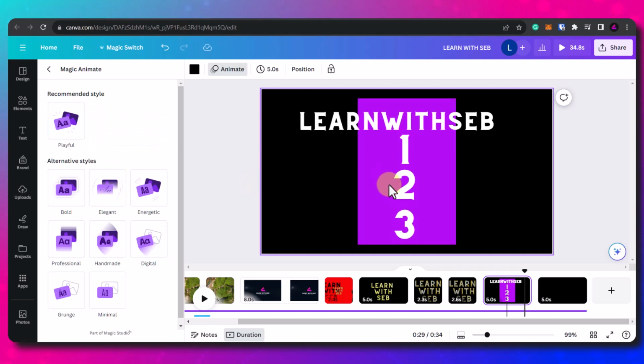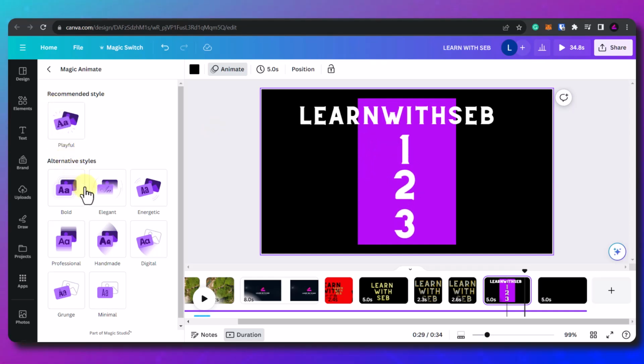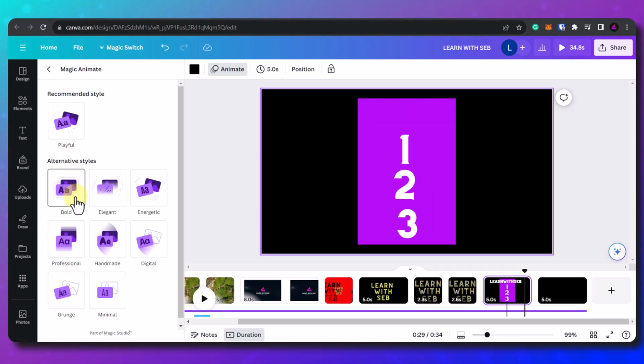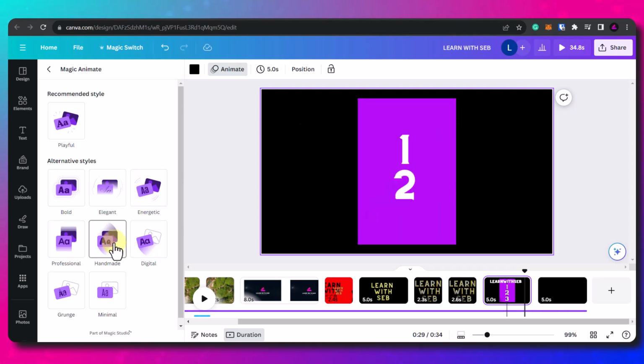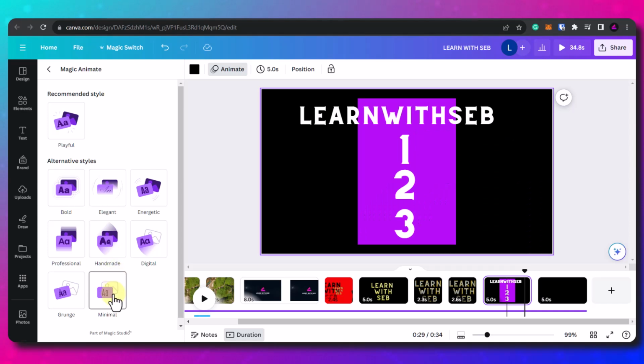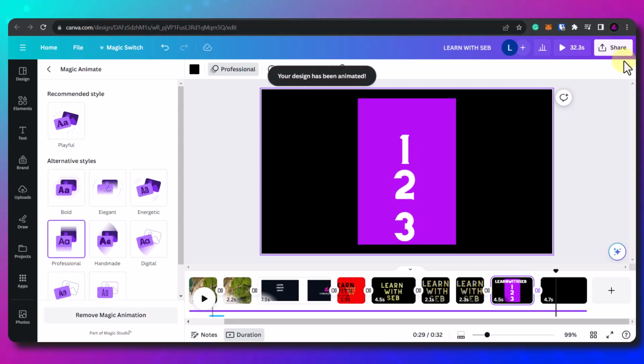And as you can see, it applies different animations to the different elements on the screen. Their recommended style is playful, but say I wanted it bold, it can come in, that's a bit more professional, or energetic. This basically saves you a lot of time animating all the elements on the screen. You just click on one feature and it will apply animations to everything. Say you have a presentation and you have a long video, you've got lots of text on it. You can just click on Magic Animate, click on Professional, let it do its work, and you're done. Move on to the next project, finish this project, keep moving.